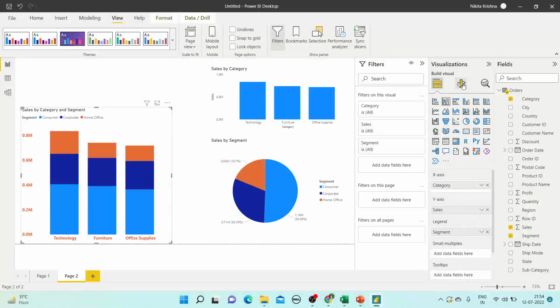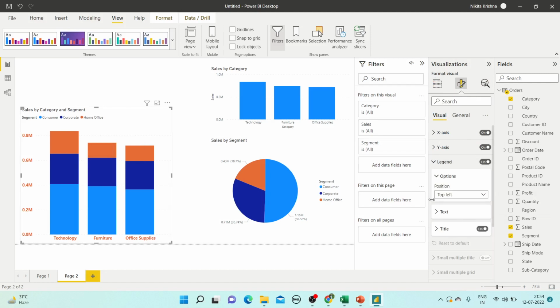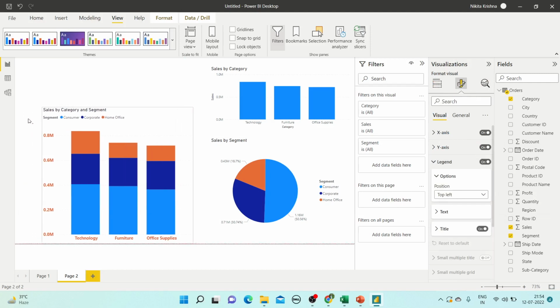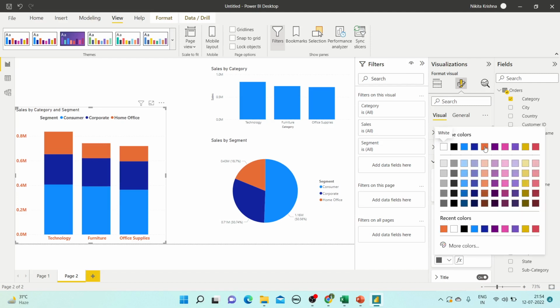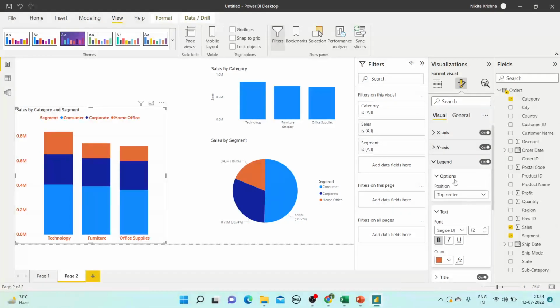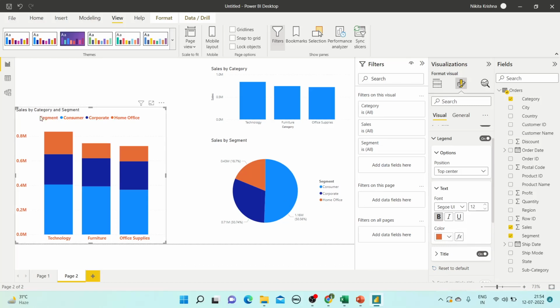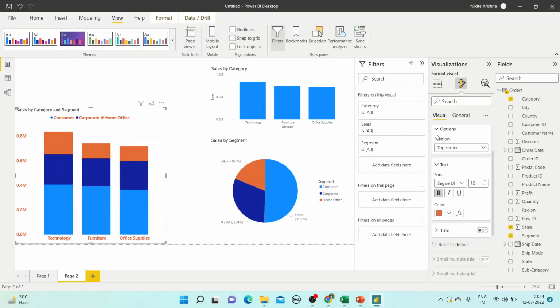Now, let's go to format visual again. And in this legend, again, you can notice we got this thing which is new. We got segment, consumer, corporate, home office over here. So currently the position of the legend is top left. So I will change it to top center. And then I can make the changes to text as well. I will again increase the size to 12. I will make it as bold, and I will change the color to orange. Now, you can notice again here segment. It is title of this legend. If you want, you can display it, but I want to switch it off. So notice our visualization is looking like this now.